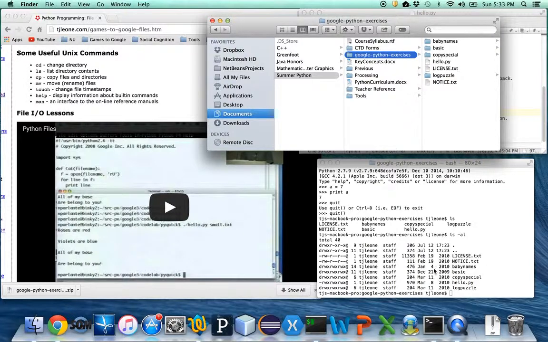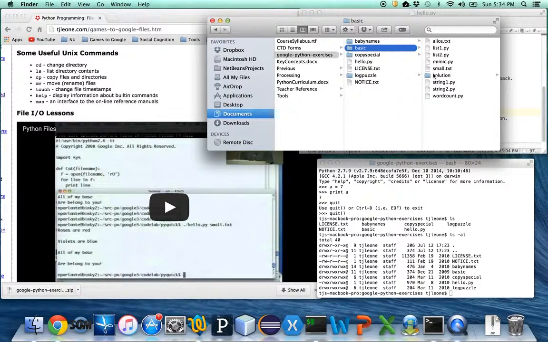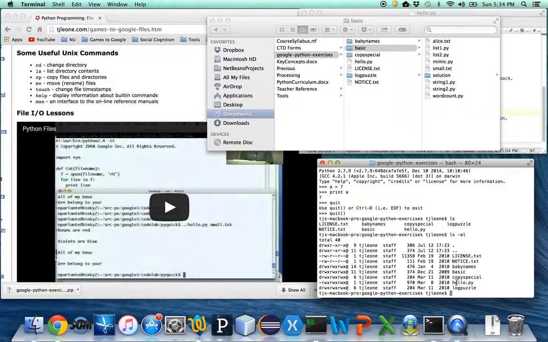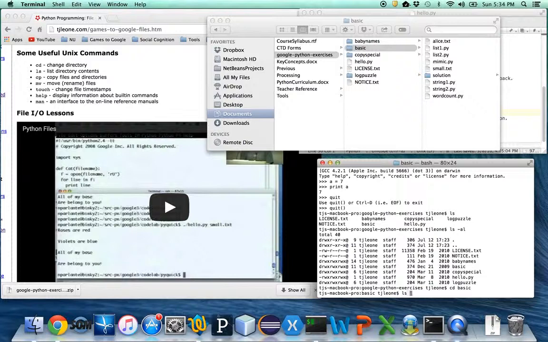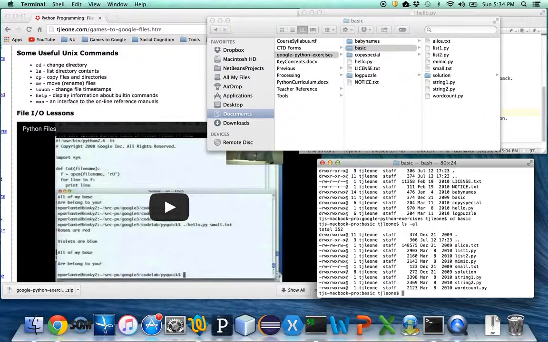So what that means is you can change and go into those directories, just like you would click here to see this list. You could change to the basic directory. We could say cd. Remember, cd is for changing directory. So cd space basic, and now you're looking at all of these.